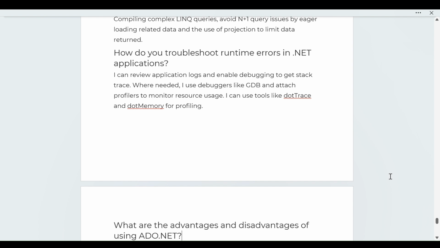Then we have a question on troubleshooting. How do you troubleshoot runtime errors in a .NET application? On that, I can review the application logs and enable debugging to get the stack traces. Where needed, I use a debugger tool and attach a profiler to monitor resource usage. I can use tools like dotTrace and dotMemory for profiling.